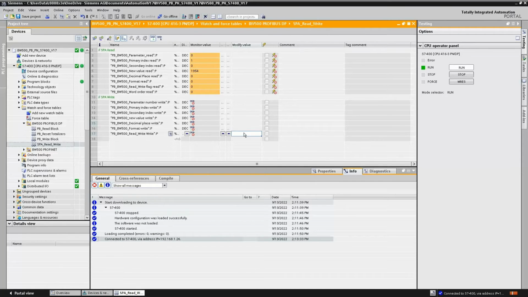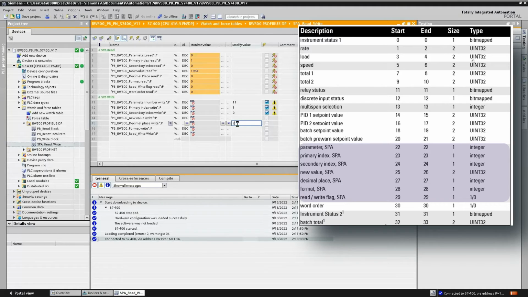So with the full configuration, it allows us to read and write to the BW500. So here's our watch table. In our watch table here, we are just going to demonstrate how we read a parameter or write a parameter. So if we, for example, use parameter 11, a primary index of 1 and a secondary index of 0, and I want to read the value with 2 decimal places, so let's enter a value of 2 for our decimal places.